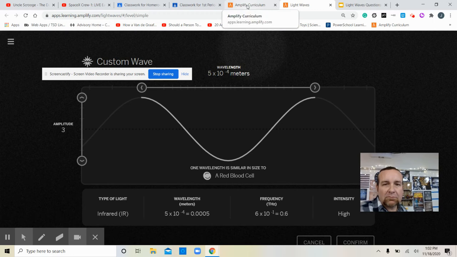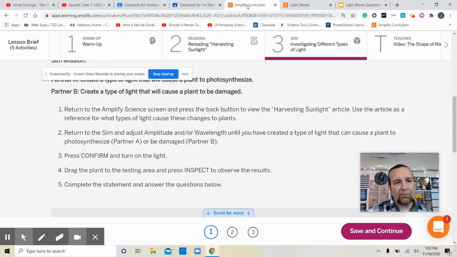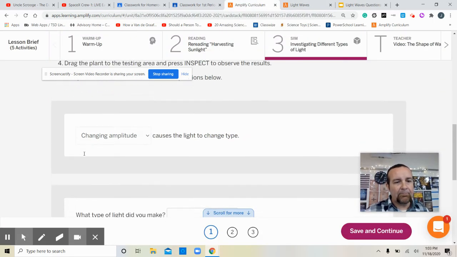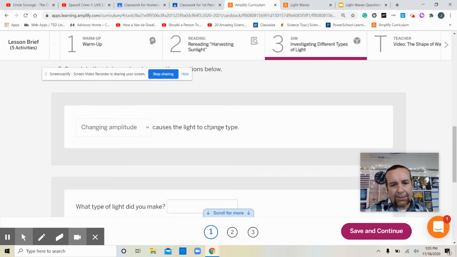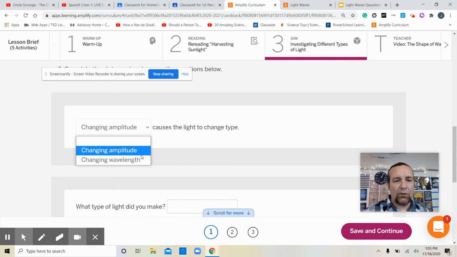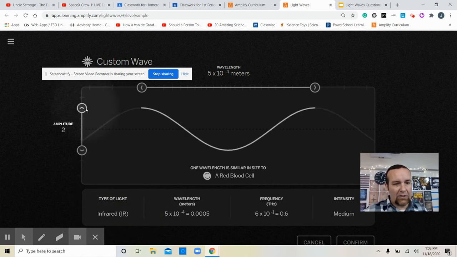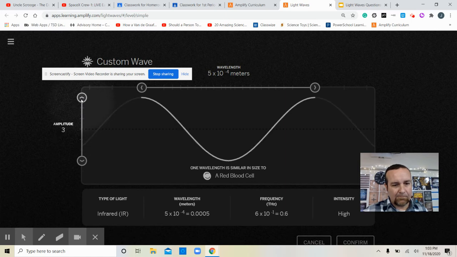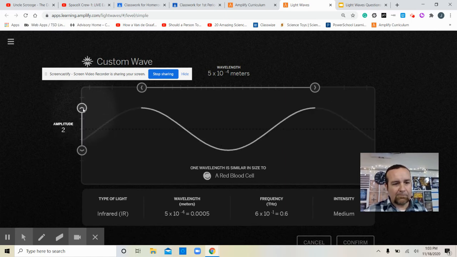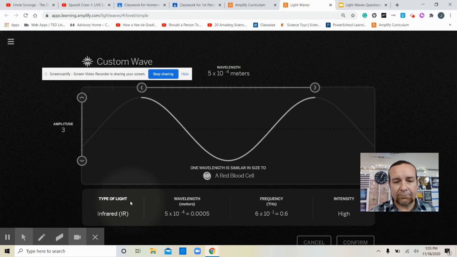So we've collected some data now from running those sims. So now you need to answer these questions. Changing amplitude causes the light to change type or wavelength. So again, go back to your sim if you're not sure and practice. We already have a type of light. If I change the amplitude, does that change the type of light? I'm going to say no.